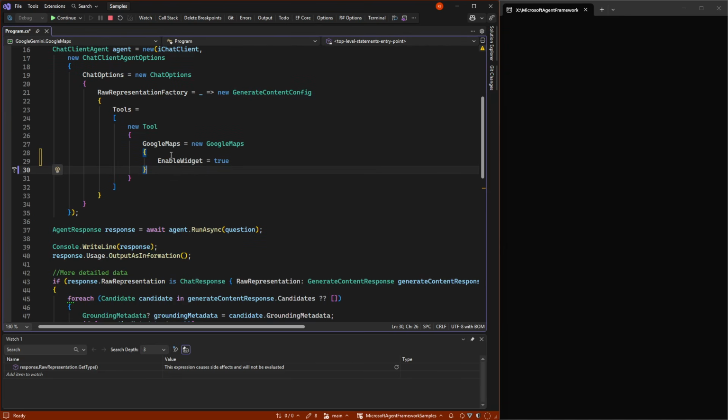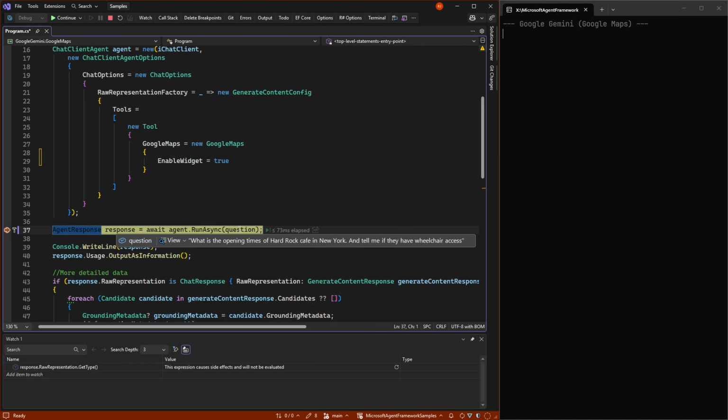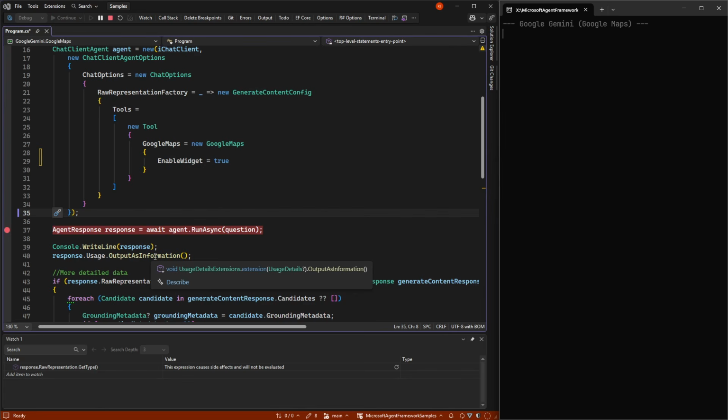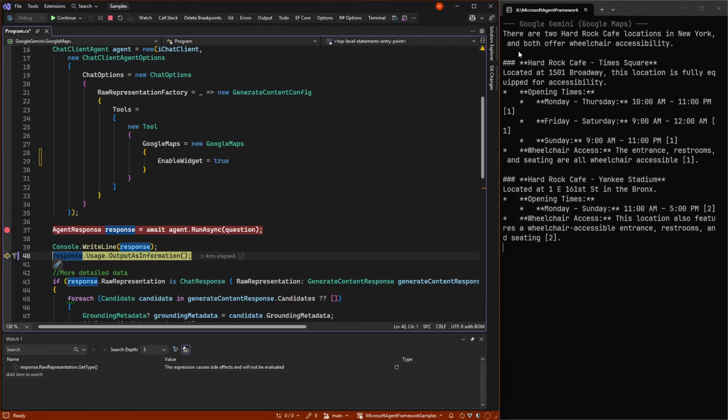But if you do this, and let's just run it to here, we can then ask a question, for example, like, what is the opening times of Hard Rock Cafe in New York? And tell me if it's wheelchair access. So if we do this, it will go off and talk with Google Maps. And once it comes back, we can see we get a response back.